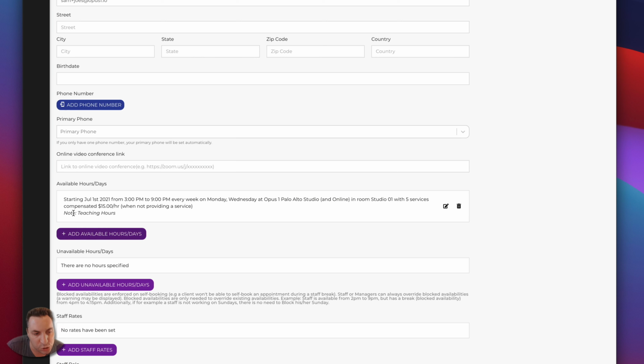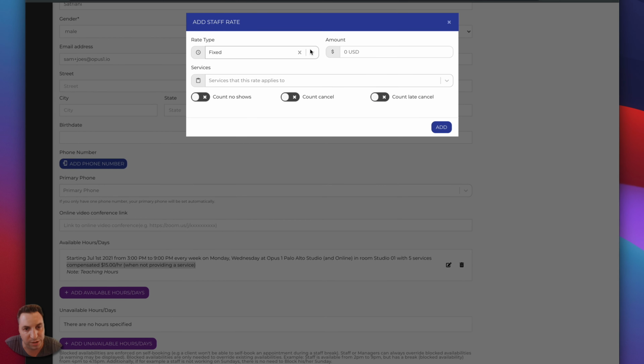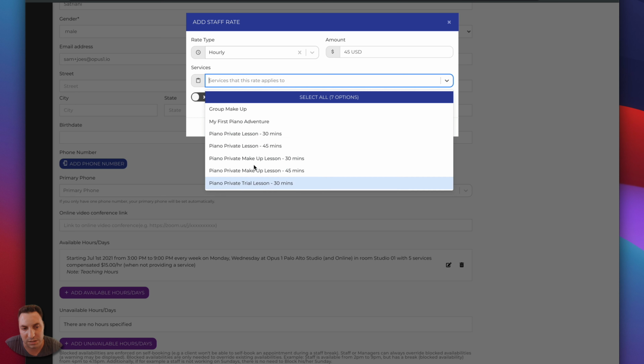Okay, so this is Joe's availability, every week, Monday and Wednesday in Palo Alto and online. And he's going to be compensated $15 per hour when he's not providing a service. So what does that mean? When he is providing a service, we actually want to give him an hourly rate. So you would go on the staff rate in his profile here, and we're going to pick an hourly rate. Let's say $45. And we're going to say when you're teaching any of these services, you're going to get this much.